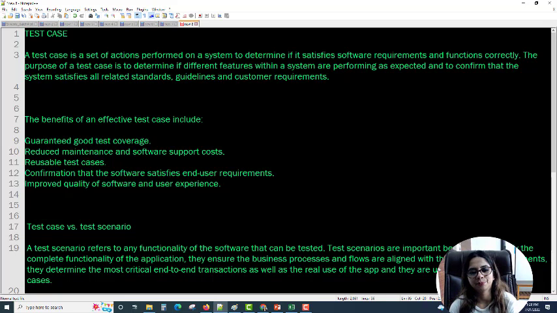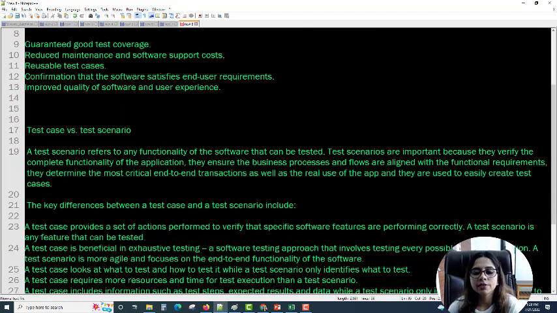That's why. Improve quality of software and user experience. Of course, if it is a test suite which is able to find all the issues in the system, you will have a very stable system, and the user experience will also be very good in that case.